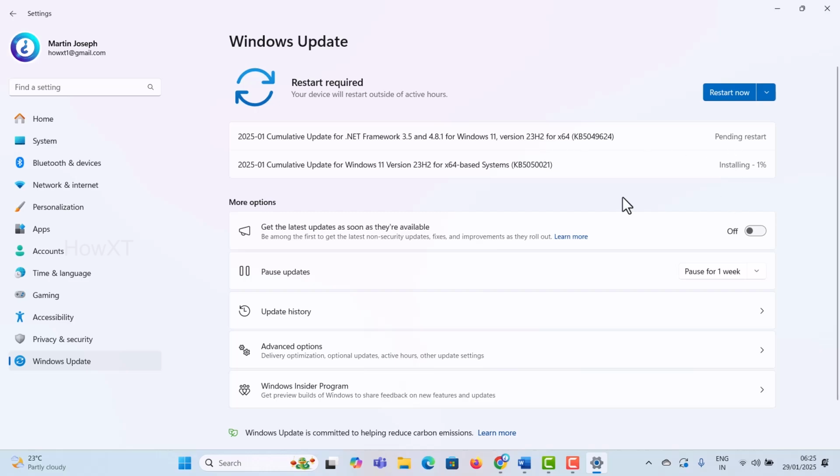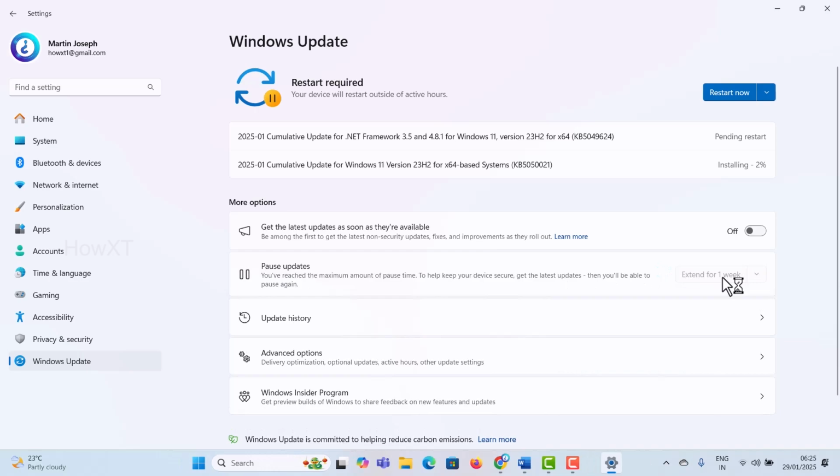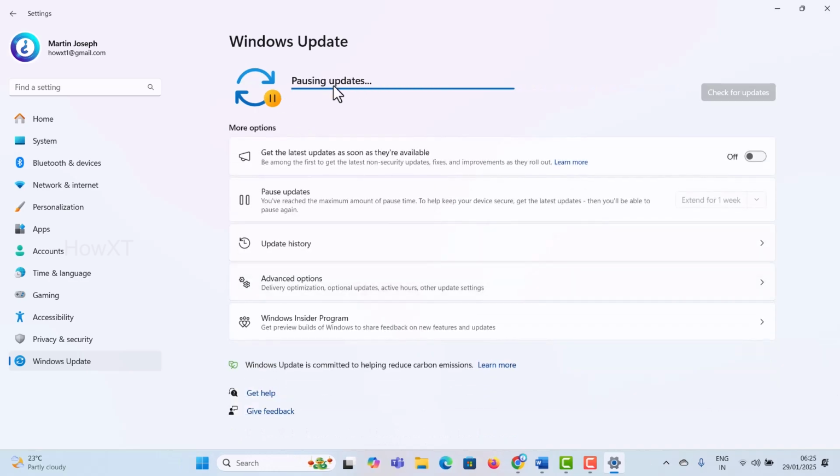So installing 1%, 2% will be there. So how to pause this one? There will be a pause updates option. There will be a pause for a week, and you can just click, and automatically the pausing of updates will be switched on over there. So you can pause up to 1 week.